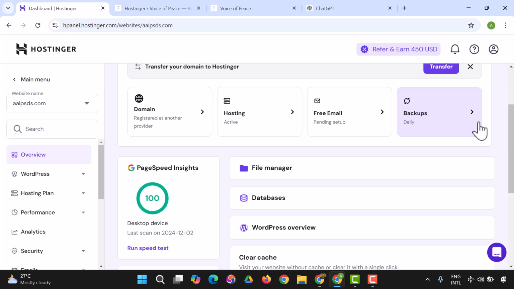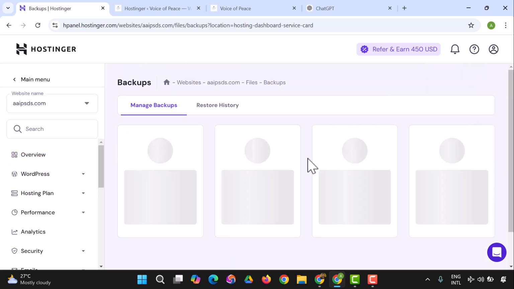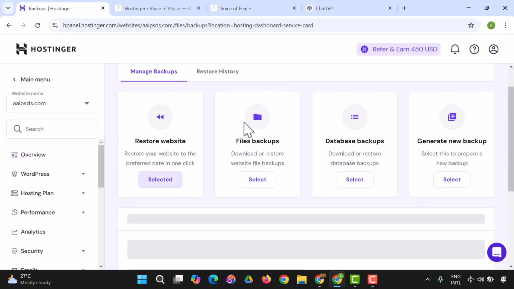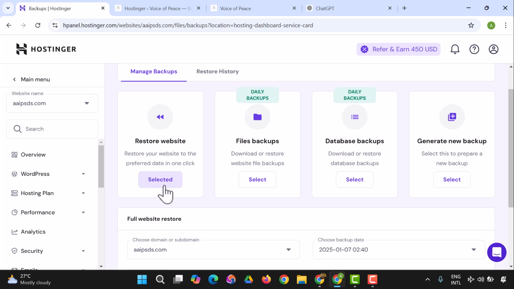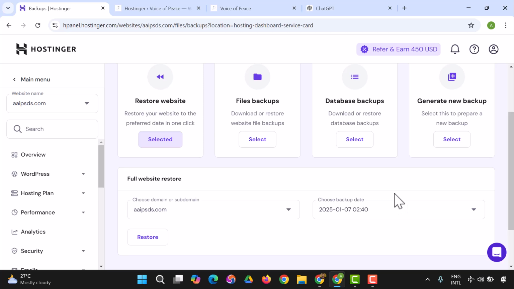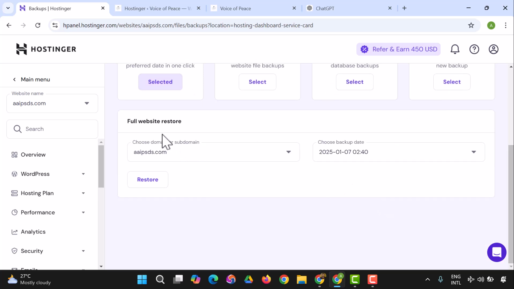It has been set to daily, so you have to just come right here, and when you come to check your backup, you're going to see what to back up. So you could easily restore your website. You could easily do some files backup. You could do some daily backups, and you could generate a new backup. So right now, I want to do a full website restore.